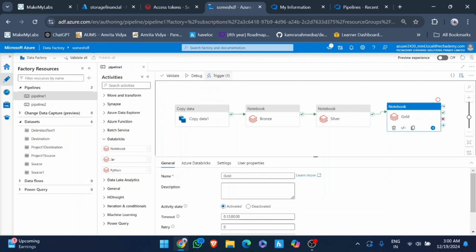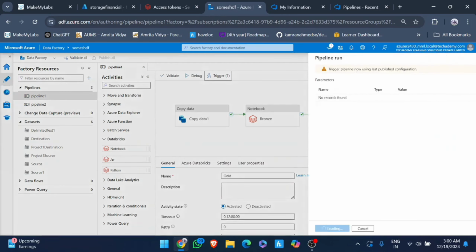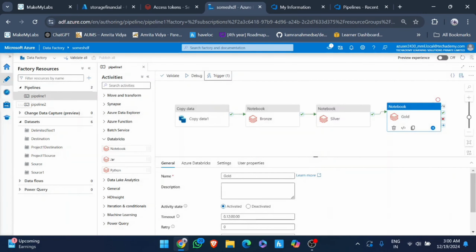Once you publish all, you can trigger it. You can do two types of trigger: one is scheduled trigger and one is trigger now. So if I click on trigger now and okay, the pipeline will start running.